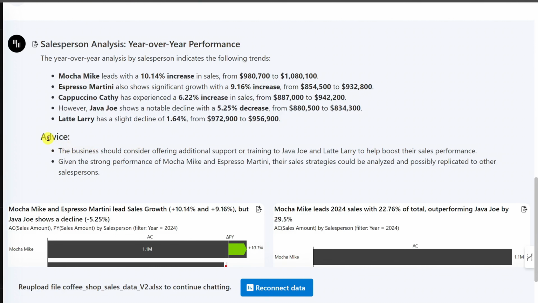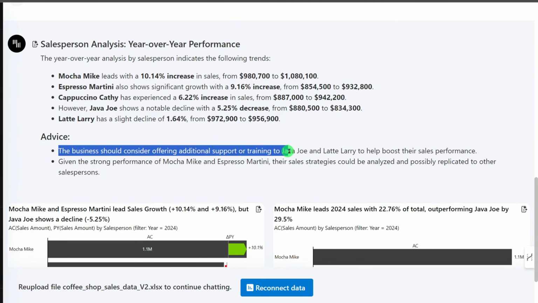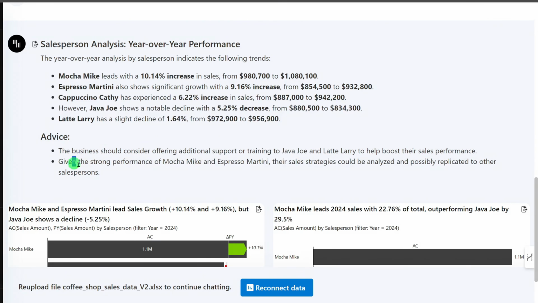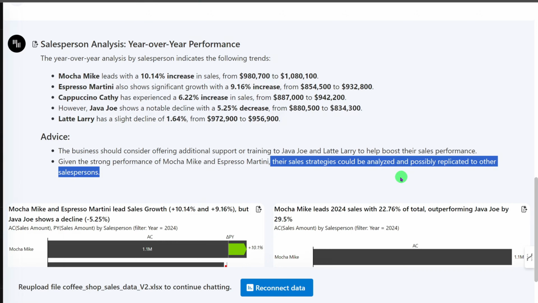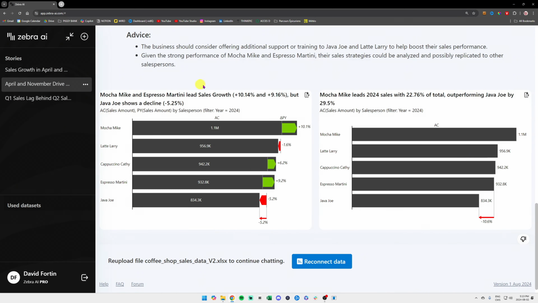What I like the most is that it gave us some advice. It says that the business should consider offering additional support or training to Java Joe and Latte Larry to help boost their performance, and given the strong performance of Mocha Mike and Espresso Martini, their sales strategy could be analyzed and possibly replicated to other salespeople. Zebra AI even made some more charts here to emphasize its analysis and its advice.